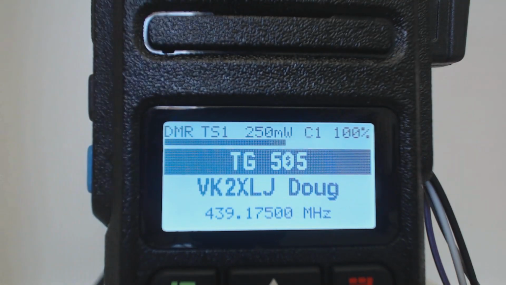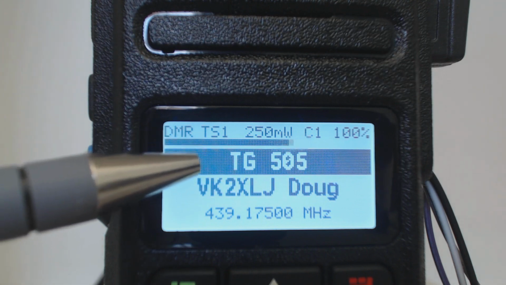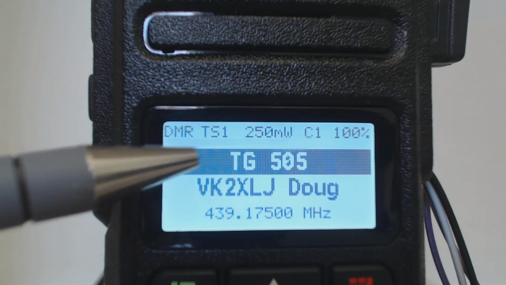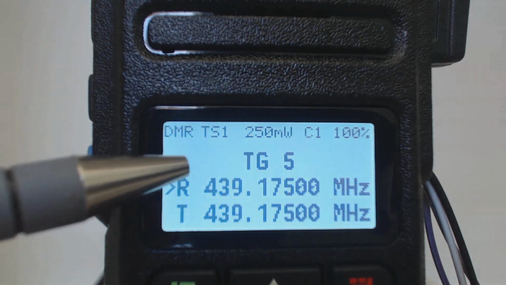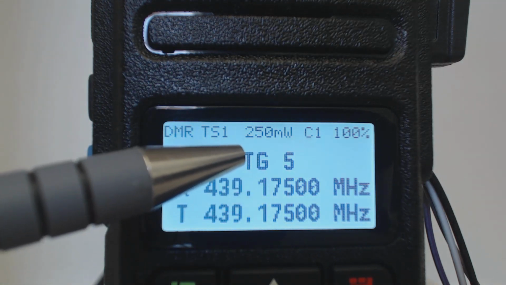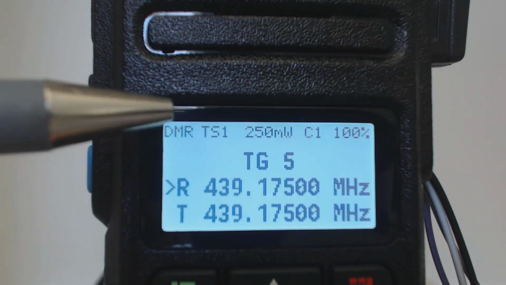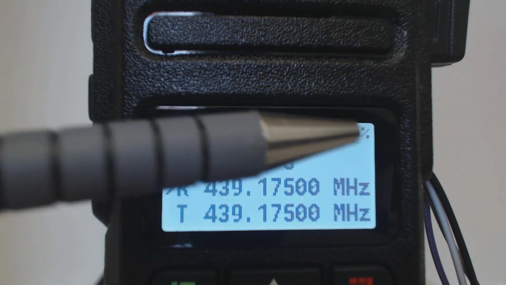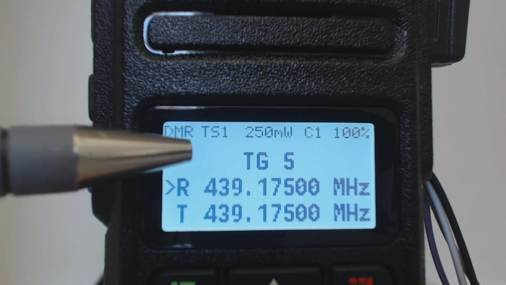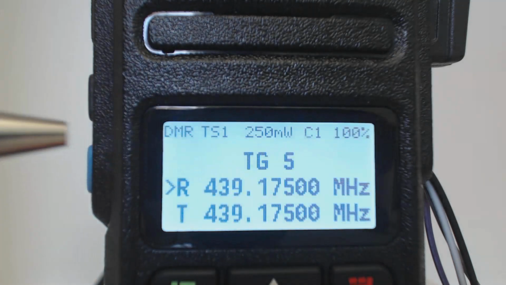VK2XLJ. Okay, right. That shows a quite interesting feature on this as well. If you get an incoming call on a talk group which isn't the talk group you're on, you get them to show you that it's not going to transmit back on that talk group. You get it shown in black, inverse video here.